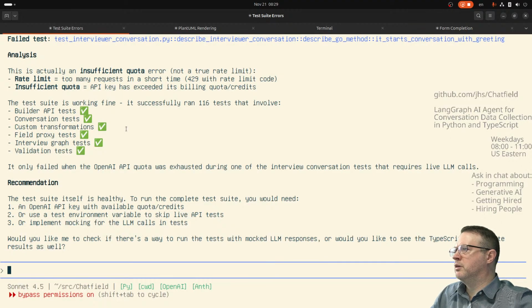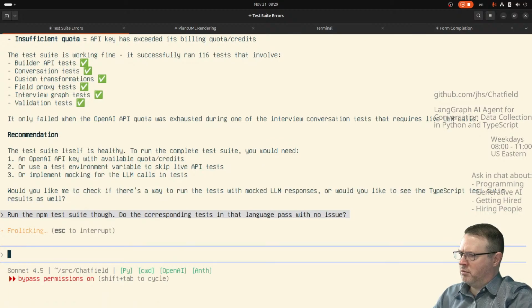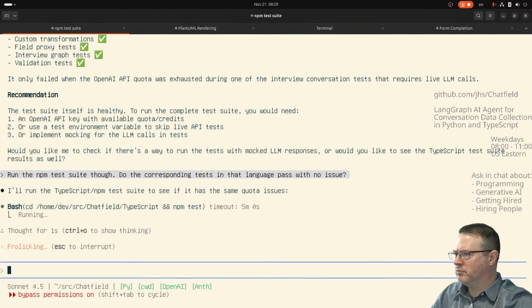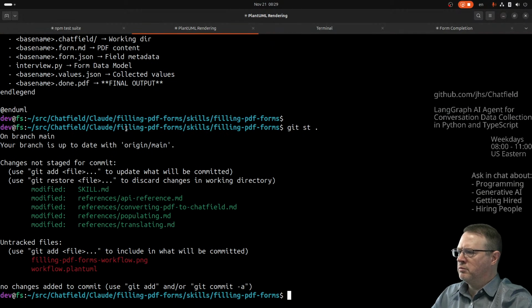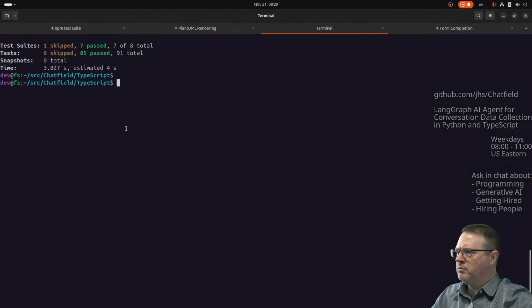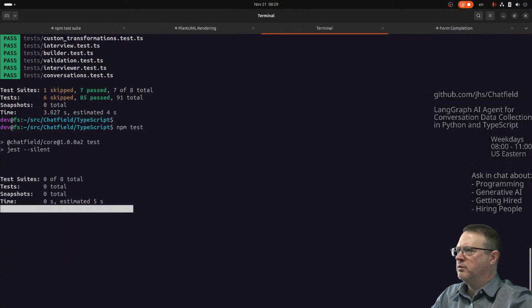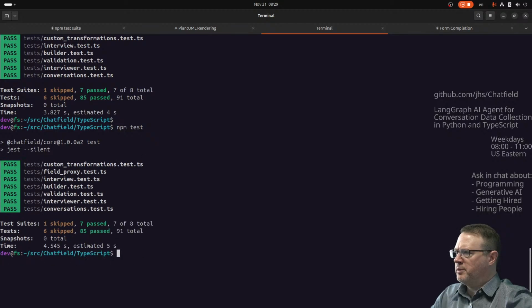Oh. Run the NPM test suite. Well, I wonder if it's something about, well, hey, NPM always ran for me. Maybe it's because of skipping.